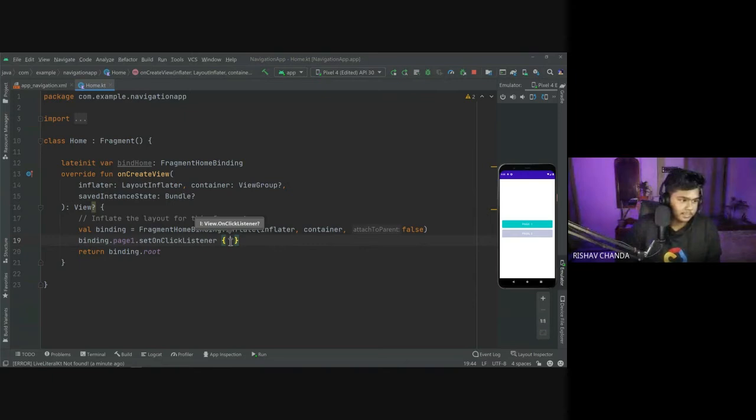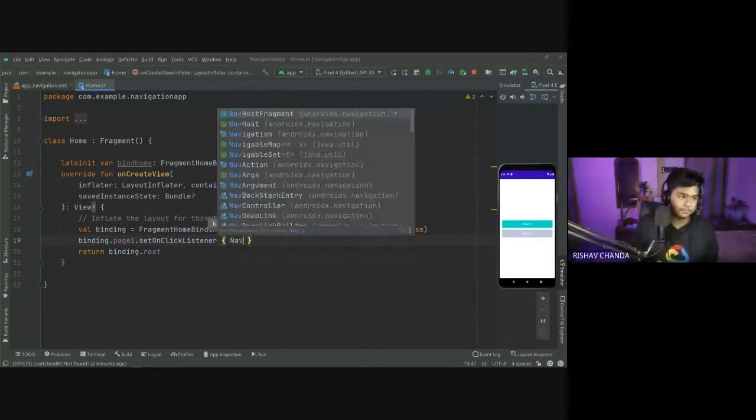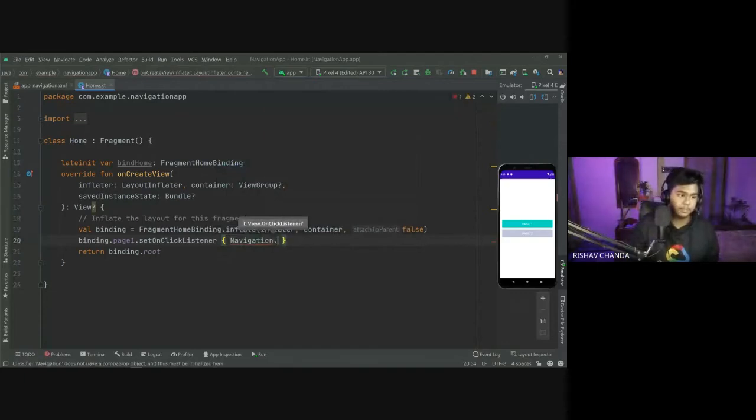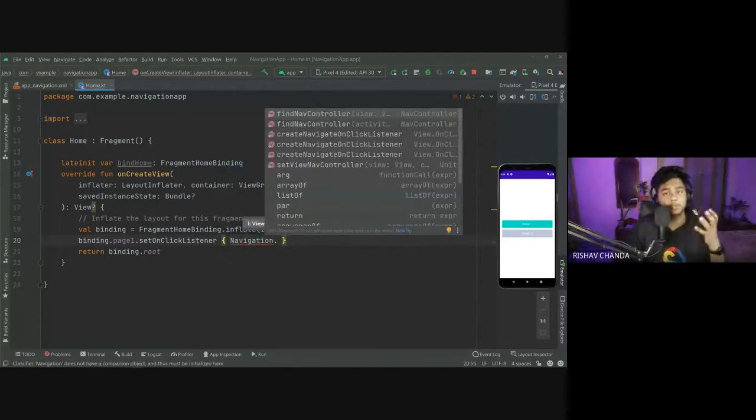Inside this on click listener, what we have to do is navigate, right? To add the navigation, we simply have to write navigation, then we put a dot, and then we have to put the main page in which we are present, like the home page. So we have to pass the home page.